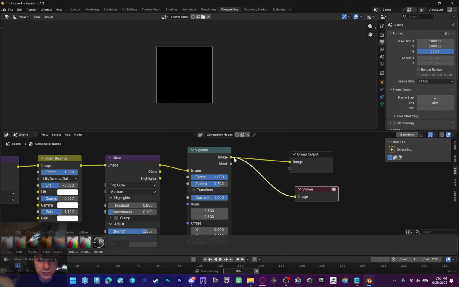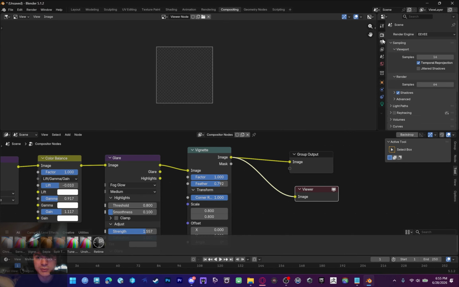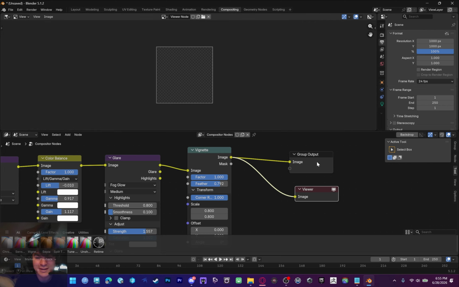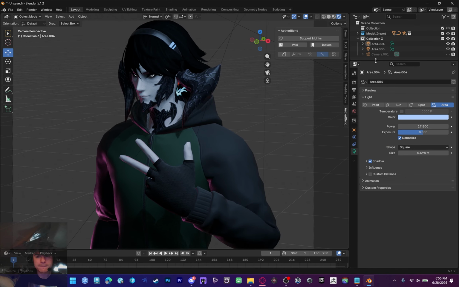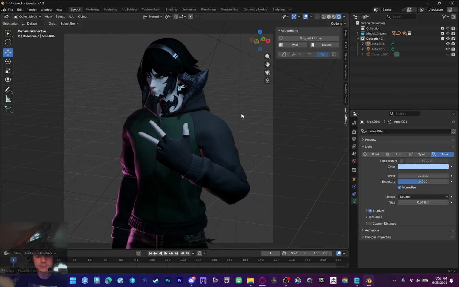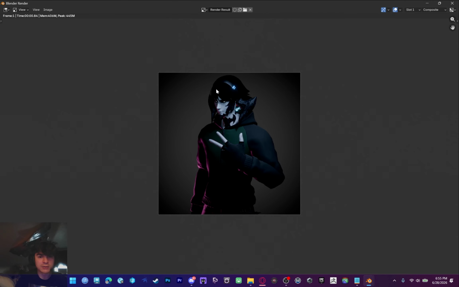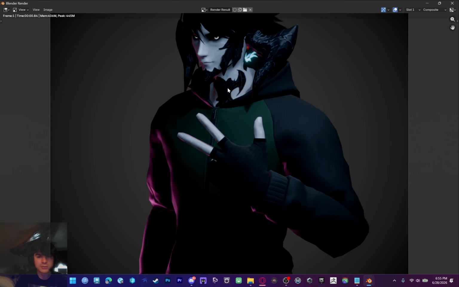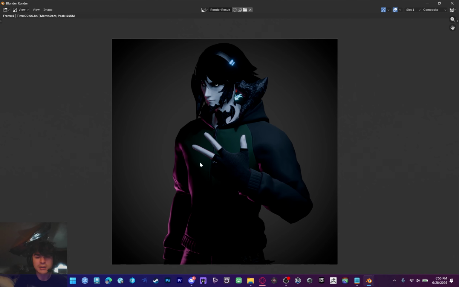I swear the viewer is supposed to be what actually makes it work, but for some reason it just isn't. So I apologize about that. You're usually able to see your whole render right here in the middle of the screen. But anyways, once you've got it here and you're ready to go, you can literally just press F12 and boom, there it is. There's my super cool render of my character from Final Fantasy in Blender. And he's got his cool lighting, and it's got my compositing right here.